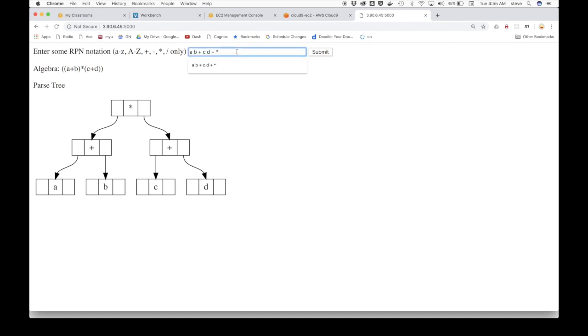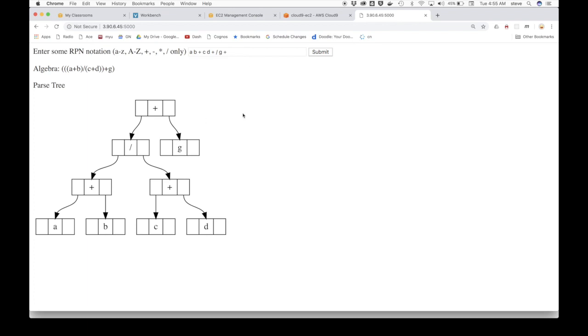If I wanted to divide them, I could just say divide, and notice the algebraic notation shows me here what this is what your tree sprintf is going to do to sprintf the buffer to hold the algebraic notation. But it's cool that the diagram actually shows. I could say G plus, and that adds another tree there.